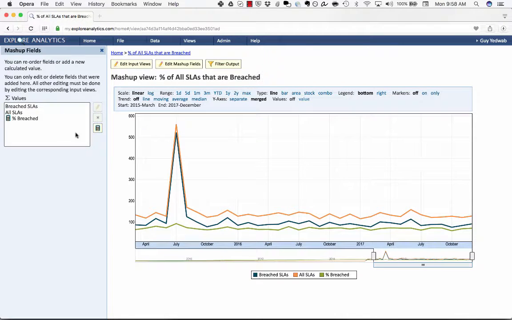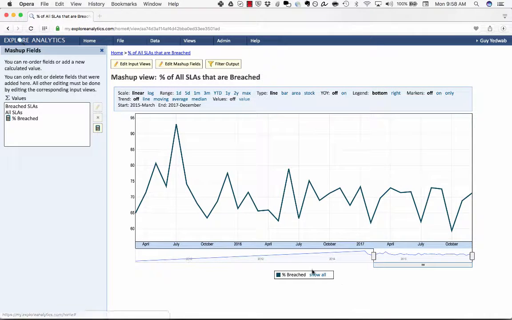And now I'm not as interested in those inputs, so for the moment I'm going to say keep only that percent breached. So now you can see that, for instance, in July 2015, almost 95% of our SLAs were breached, whereas in October, two-thirds of our incidents were breached. So it's clearly something that we want to work on.